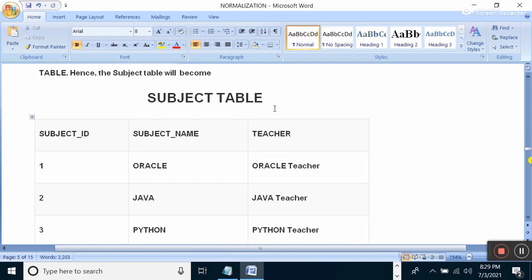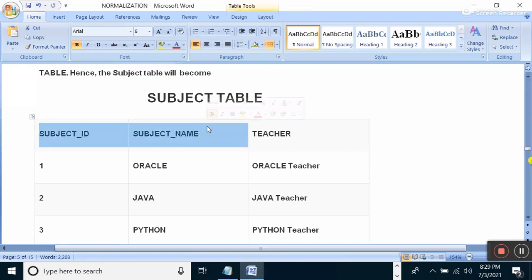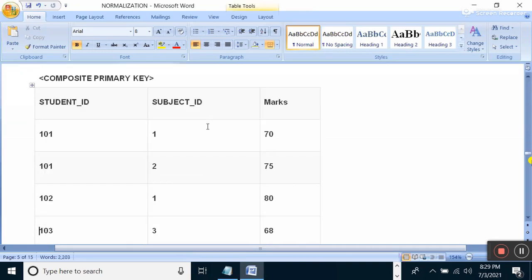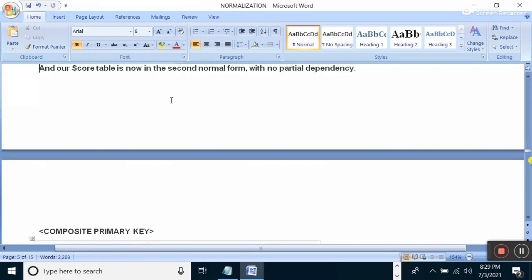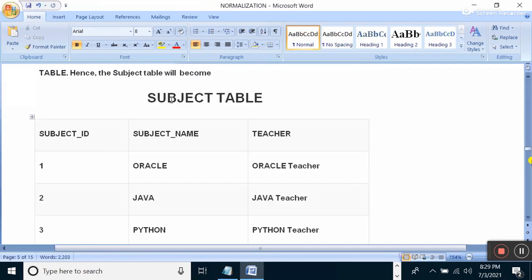In the subject table there are no partially dependency columns. Now you can see teacher always depends on subject ID, subject name. Yes or no? It is also fully dependency. And in the score table, marks always depend on student ID, subject ID. It is also fully dependency. Then in these two tables there is no partially dependency column. So these two tables satisfy my second normalization technique.